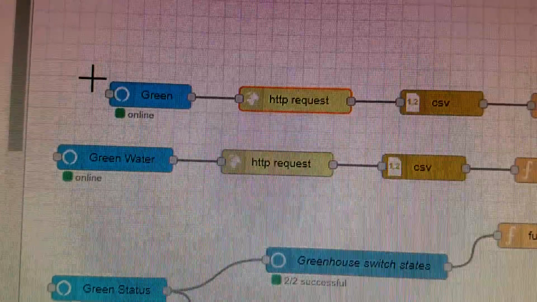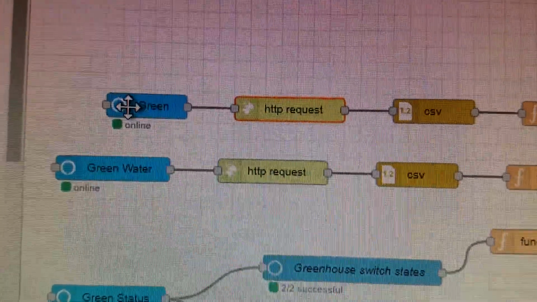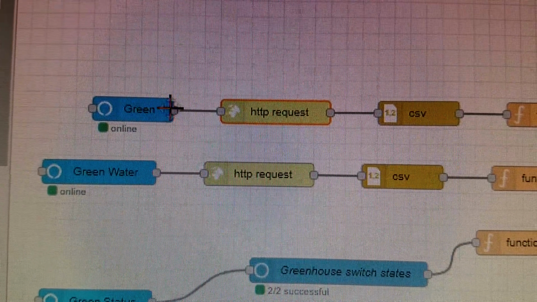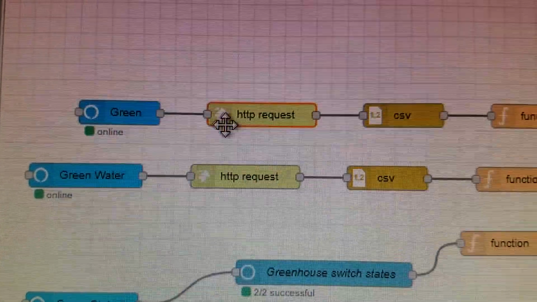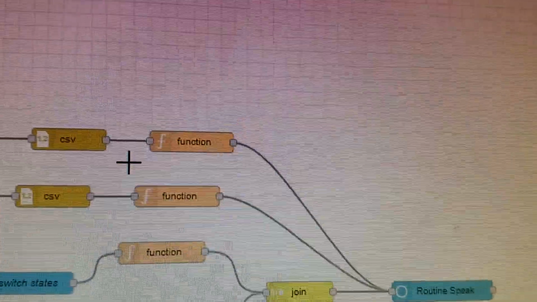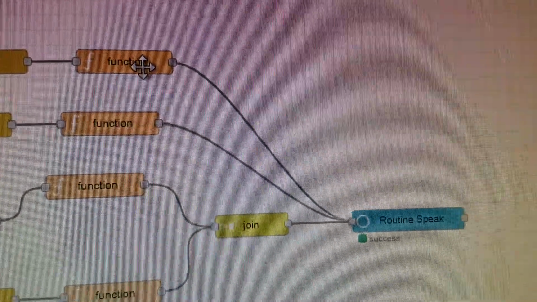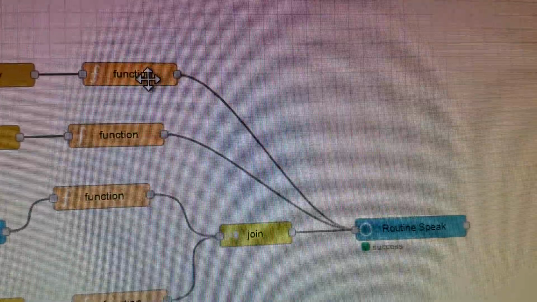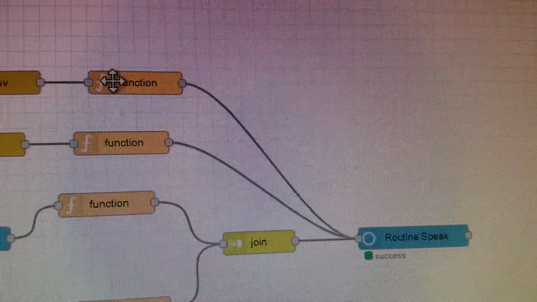So if I say to Alexa, turn green on, then that's going to turn on, and then it's going to activate this output. It's going to do this HTTP request. It's going to transfer it through the CSV, and then it's going to get the function, and the function is going to extract and format the, well, why don't I show you?